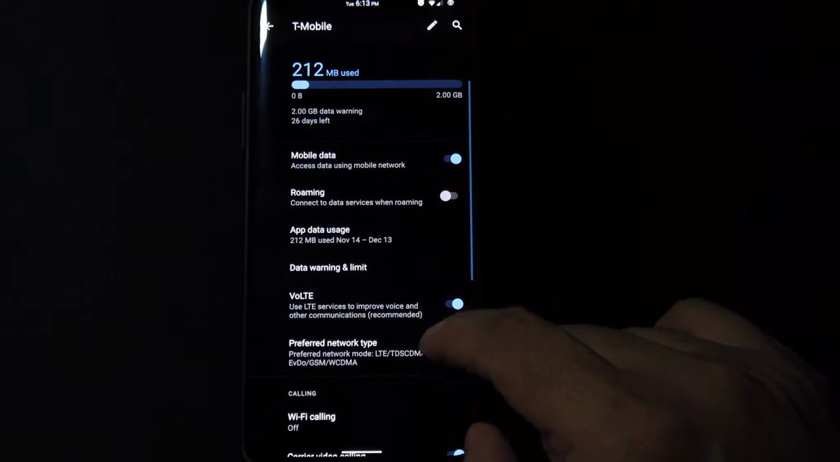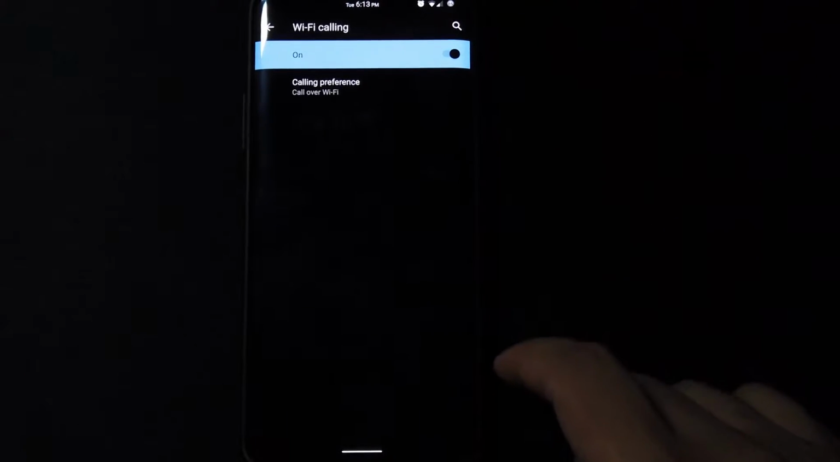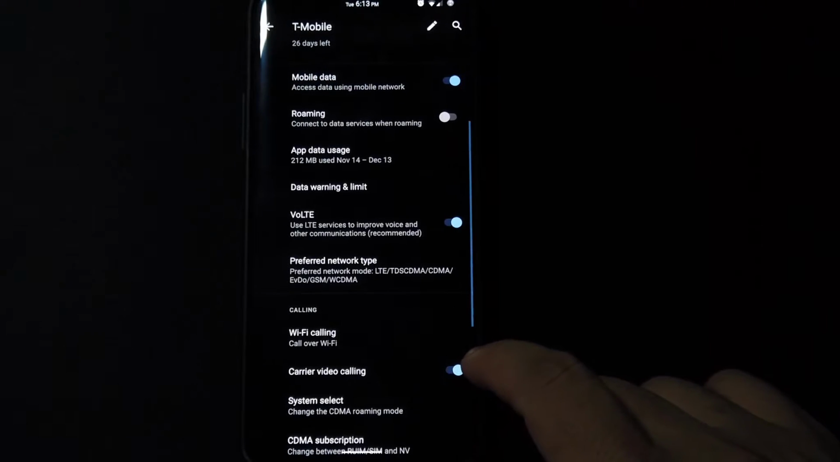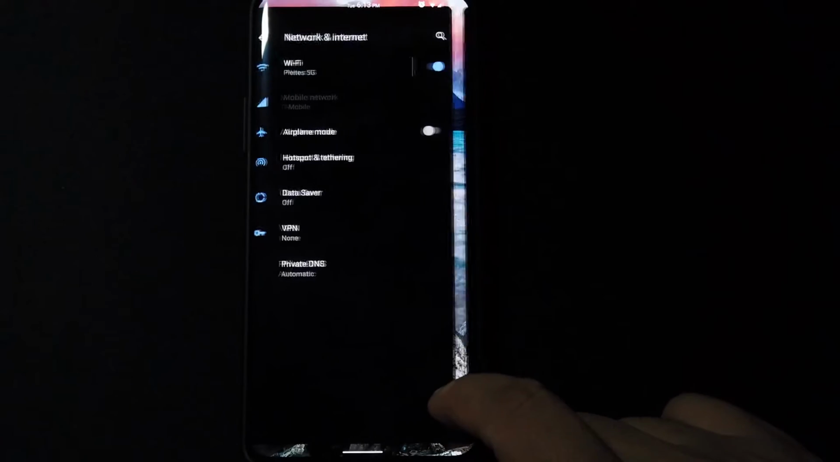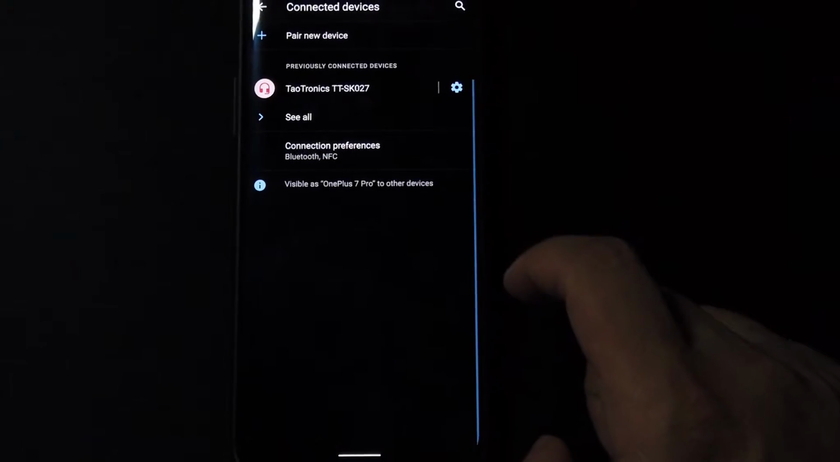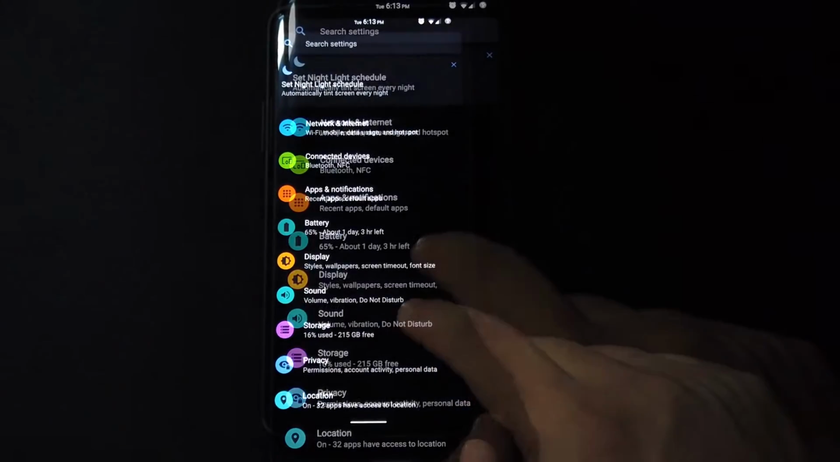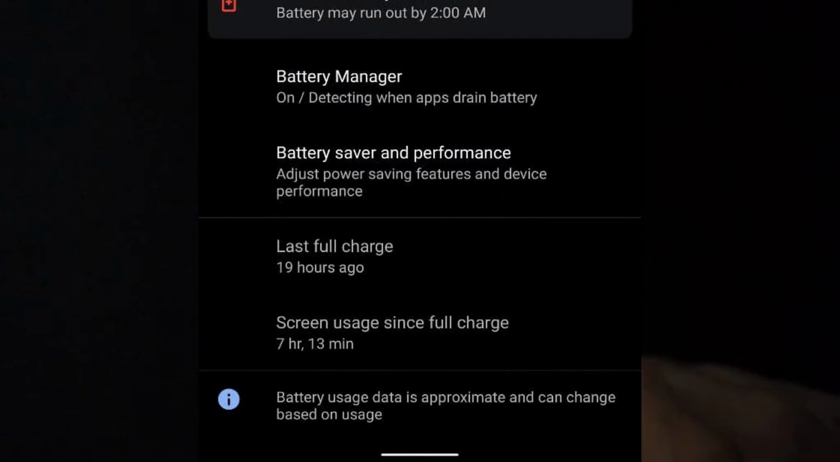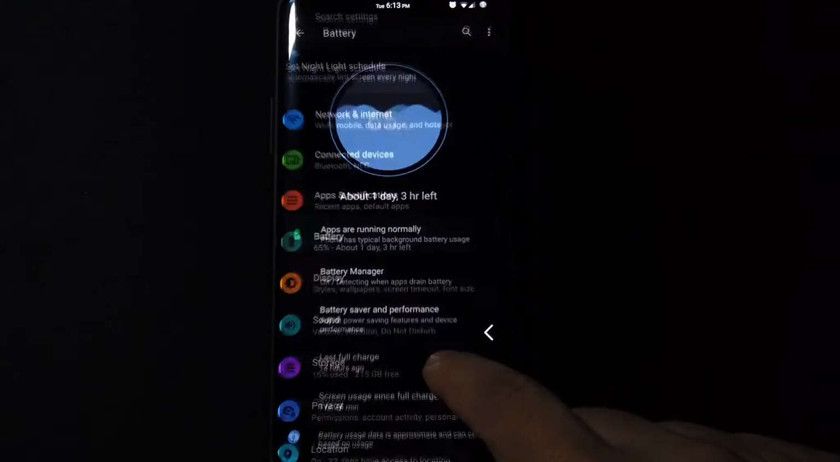Now we go to Wi-Fi and networks. Here we can see that Wi-Fi calling is off, so make sure you turn it on. We go to Bluetooth, everything seems to be working great, so no problems whatsoever. Moving on to battery, guys, this ROM is a beast. As you can see, I was getting like 7 hours of screen on time every day.